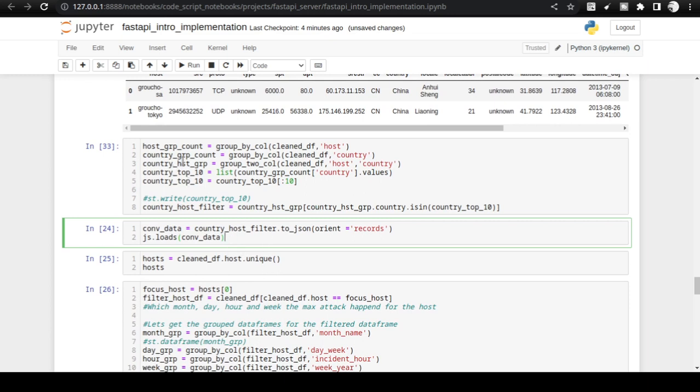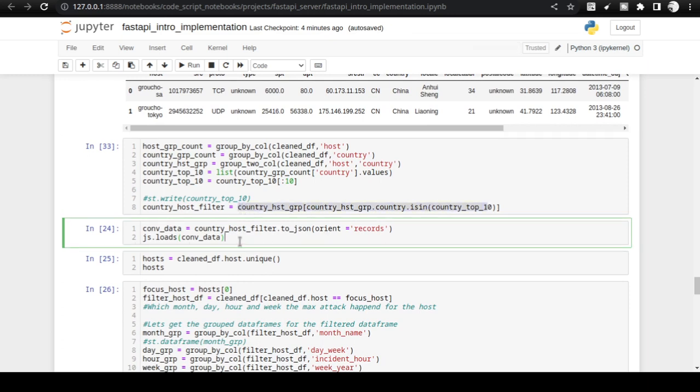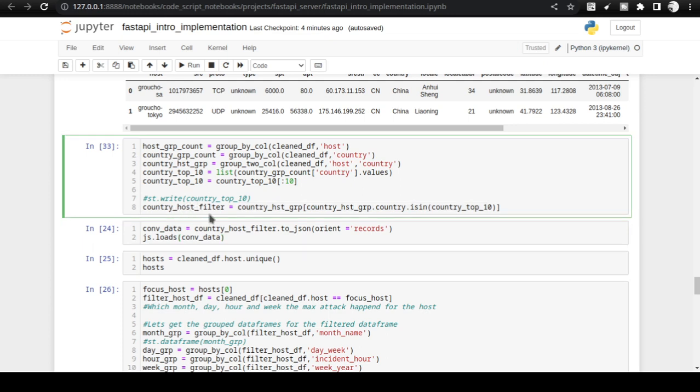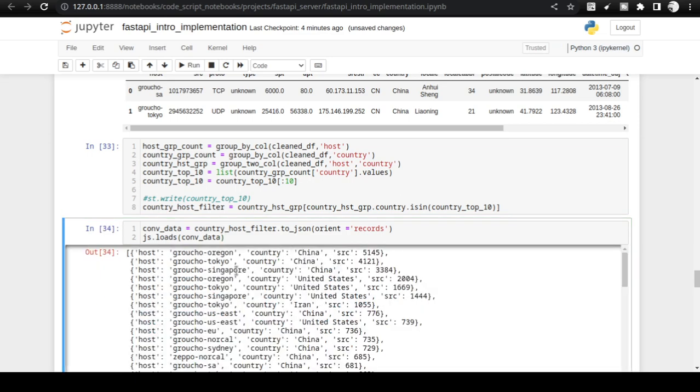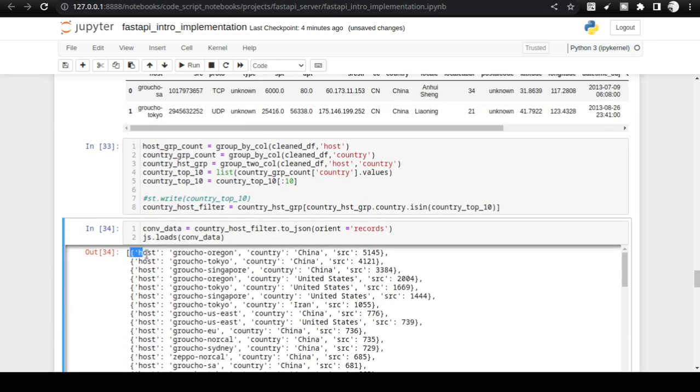For an example, I want to see country host filter, and I want to see how this data looks. If I use this data frame variable name, country host filter, to JSON with orient records, and I convert, you see the data here. That is how fast you can actually work. And now this is in JSON format. This JSON format, you can push it to the internet. It is acceptable.